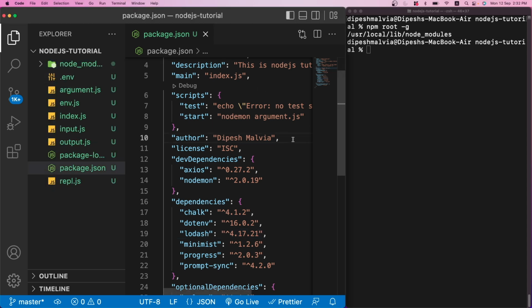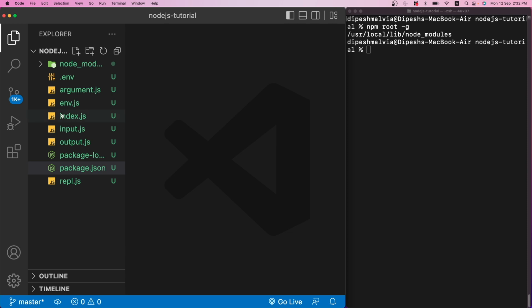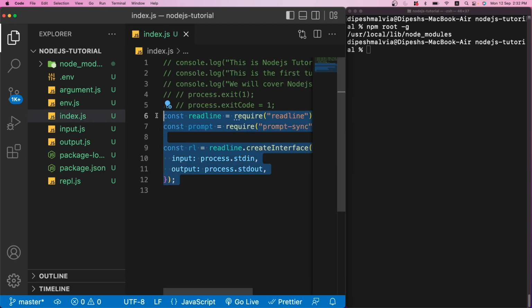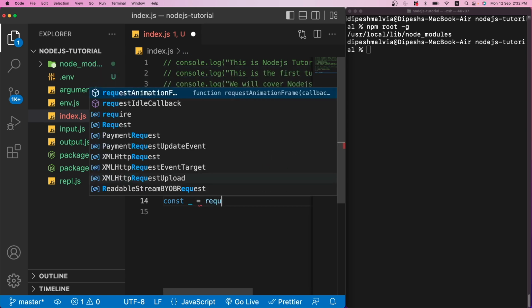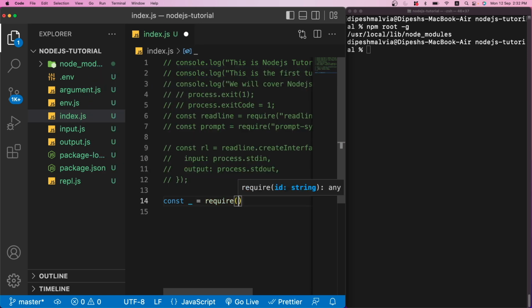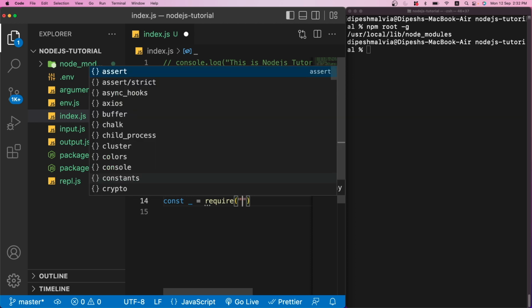So what I will do is let's close this and go to the index.js. All right, I will just comment this out. We don't want it. And then if we want to use the package which we have installed locally, I'm going to have the constant underscore, and this will be equal to require. You need to use require as we are using CommonJS. So here we can use Lodash.